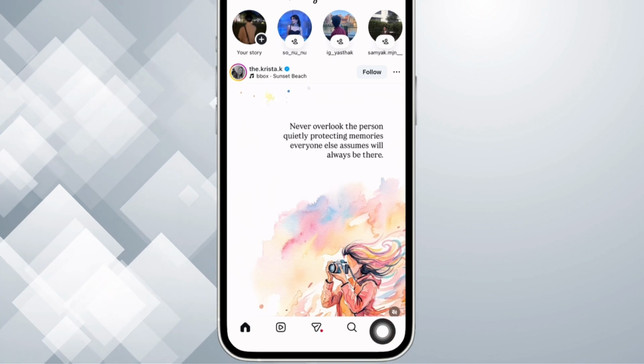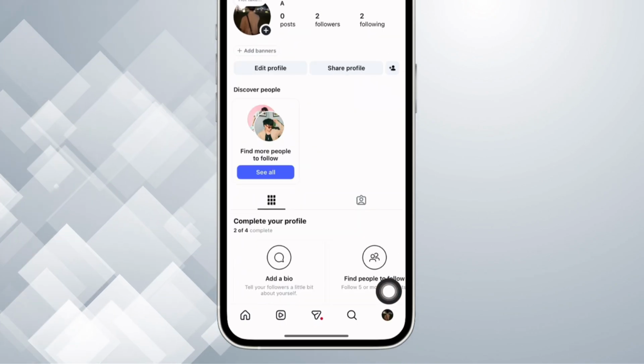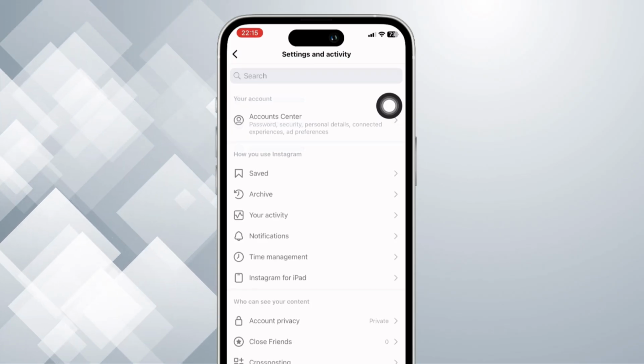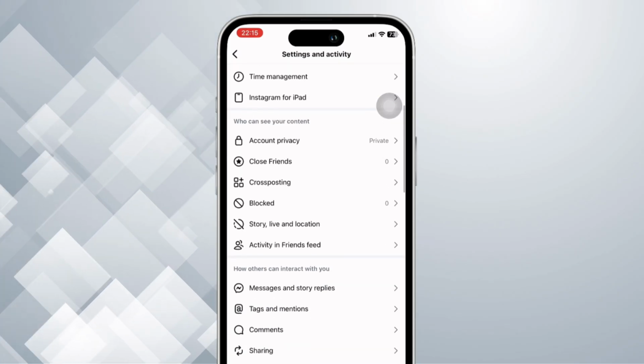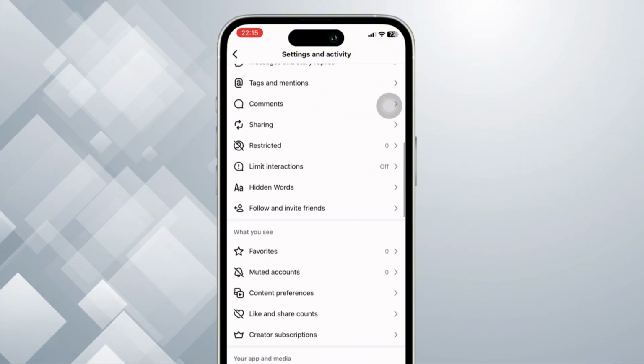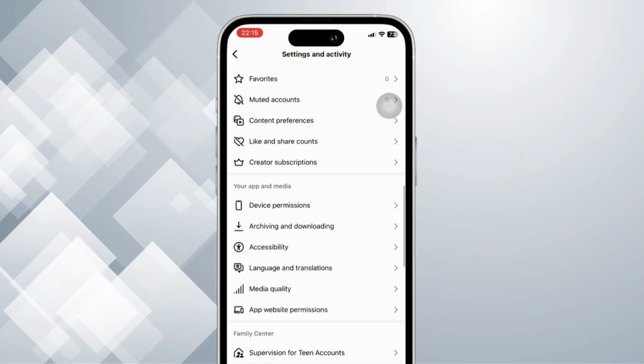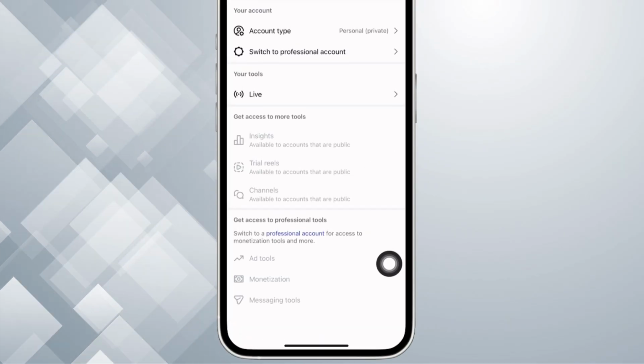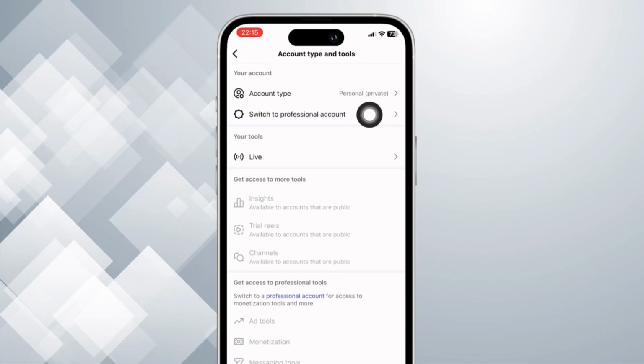So move into profile, tap on this three line at the top right corner of the screen. Once you're inside the settings and activity, you have to scroll all the way down, and in the section for professionals, you have to move into account type and tools. Click on switch to professional account.